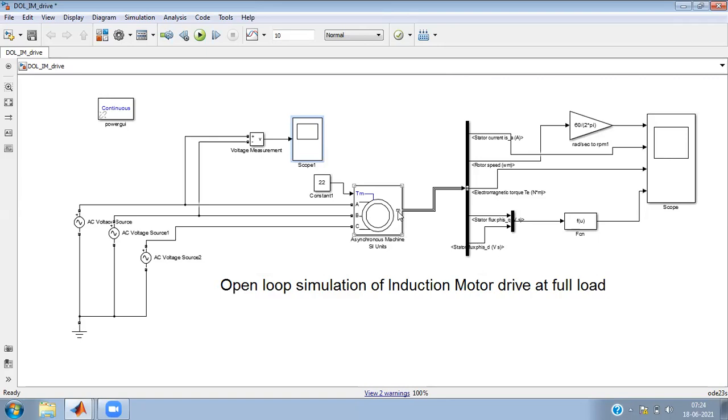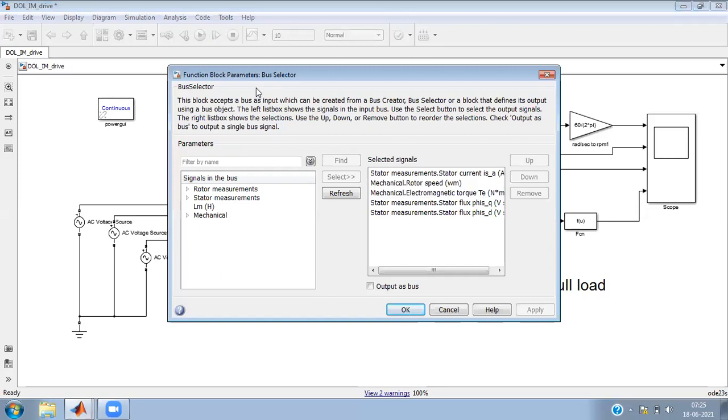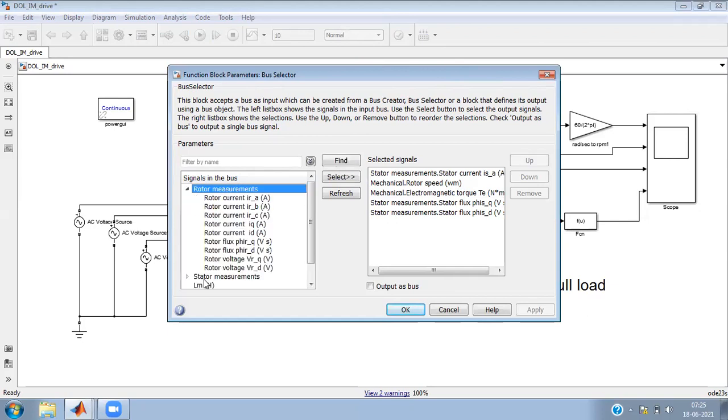Once you have this M, you can use this bus selector, which is available in the model library, and you connect this bus selector with the M. Different measurements are already available, say rotor measurements, stator measurements, and whatnot, right? What all things you want to measure, you click on it and click on the select button. It will be on the right side.